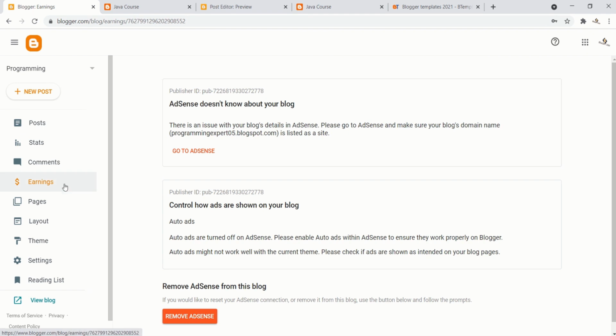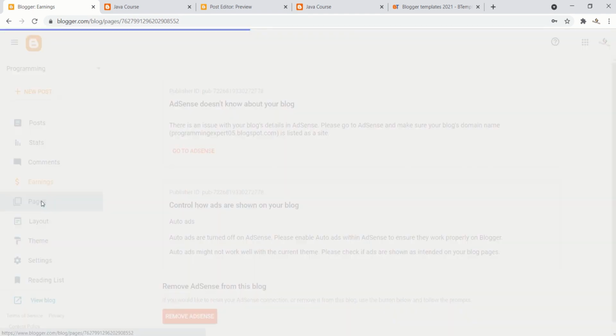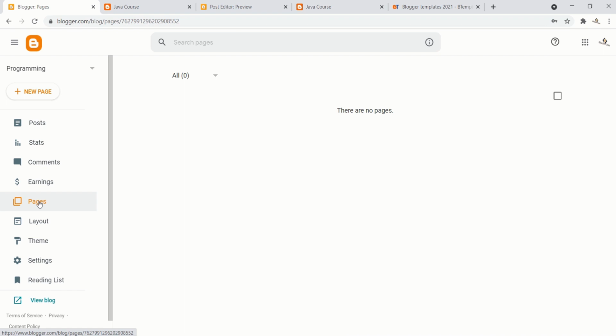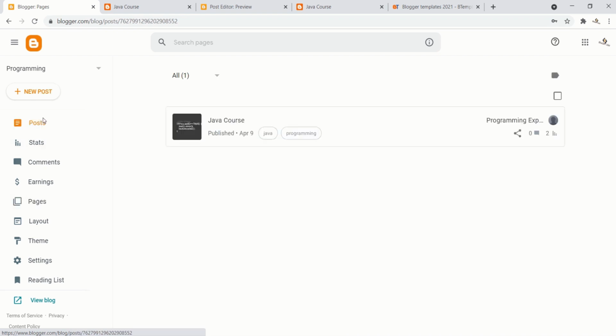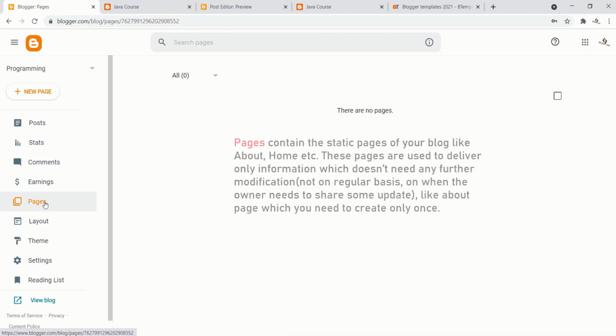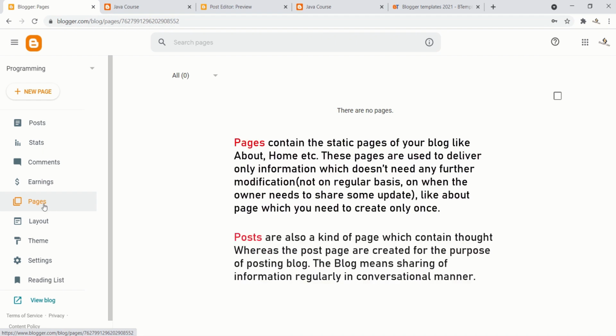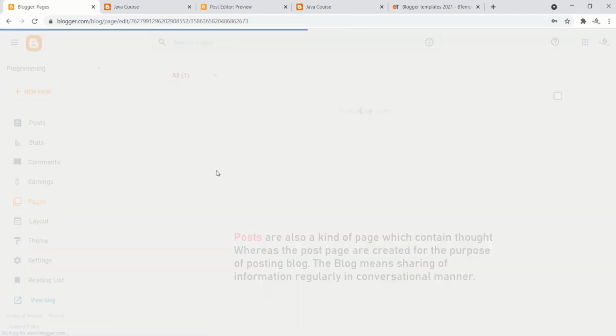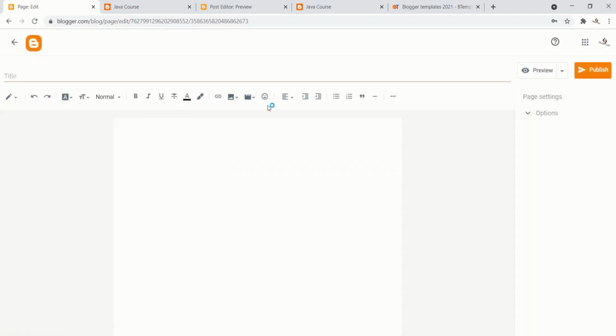So now let's move to pages. Many people confuse pages and posts. They seem similar, but they are not. The difference between posts and pages is that pages are usually static. So if I click on new page, you will get the same content as the post.